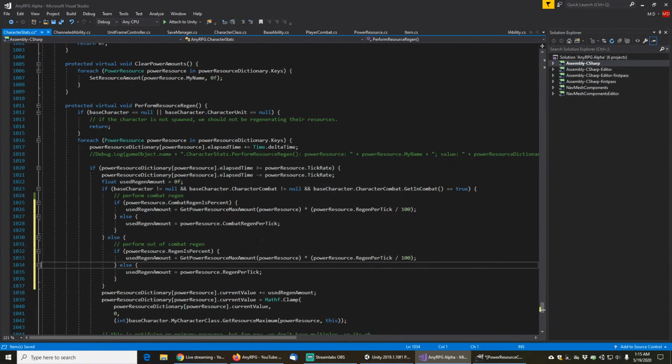And then here we want combat regen per tick because this is combat, and then we have out of combat regen per tick. Okay, I think that'll work.